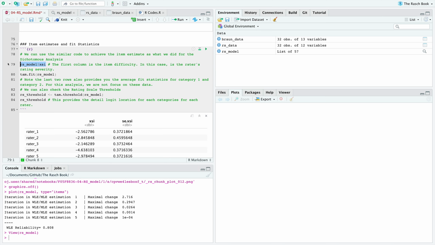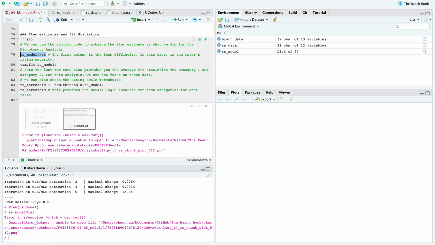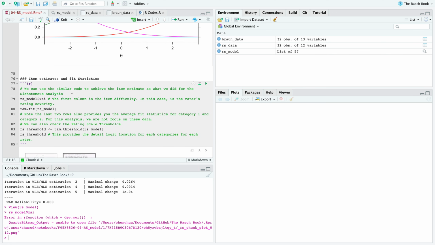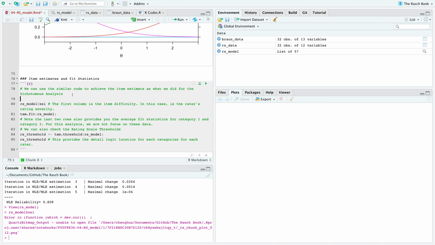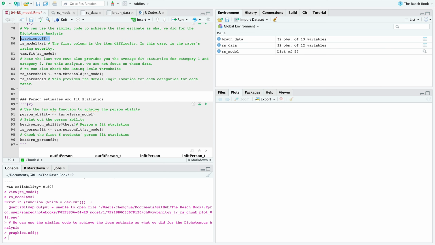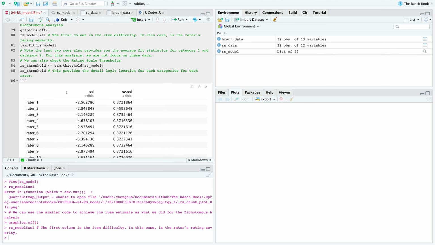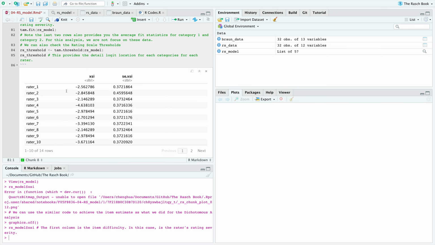So when you run that, it got the error again. Remember, we just need to use the graphics off function and run it one more time to clean our memory for the graphic, and then we can run the function without any errors. And then we can see this is the standard error for our estimates, and this is the estimates for the raters.